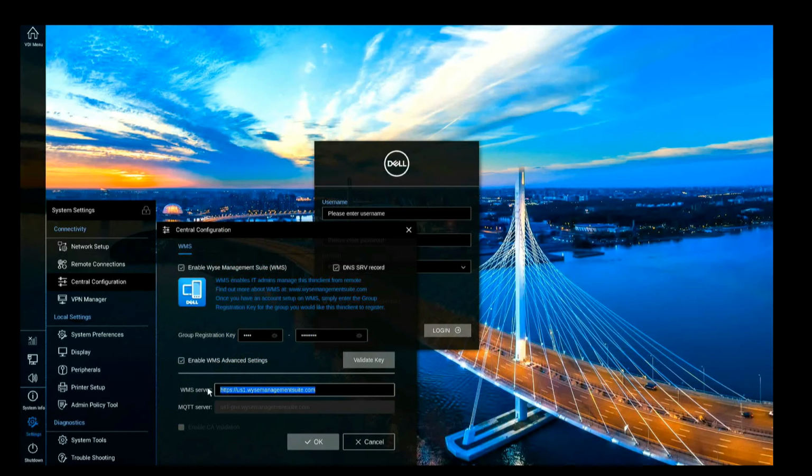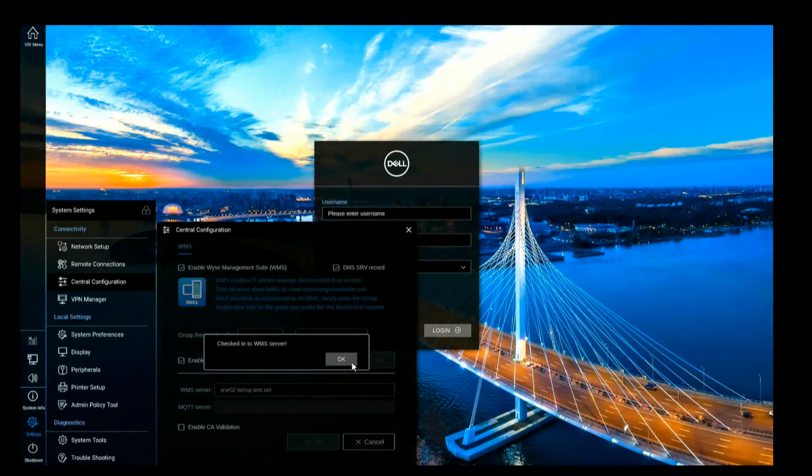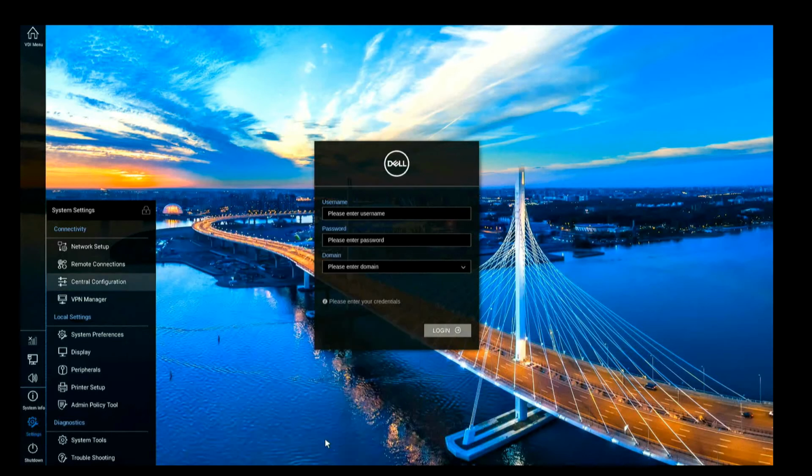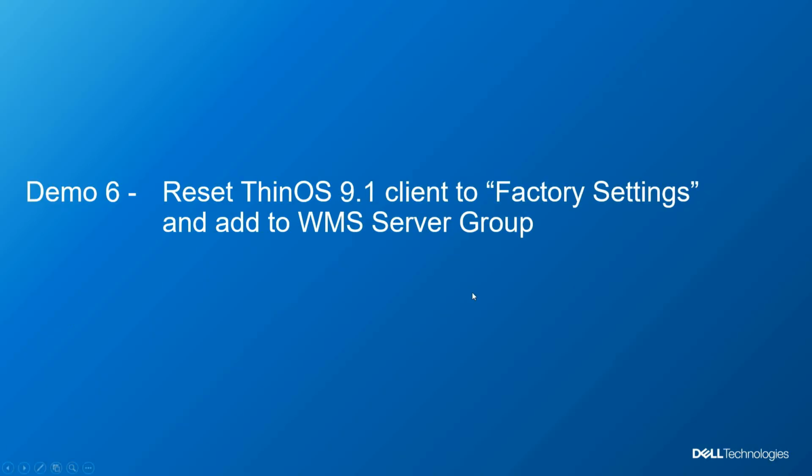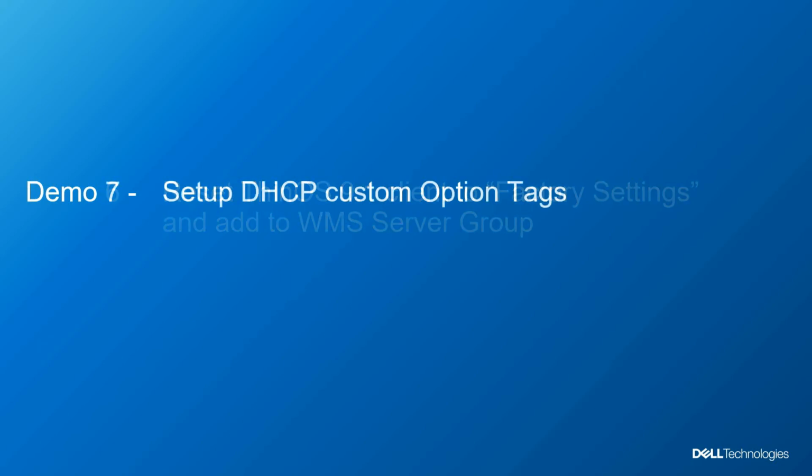So just like I did before, I need to make sure I put my server name. I'm always going to need these 4 bits of information: my group key, my WMS server, the MQTT server, and then whether CA validation is on or off. And the MQTT server, you actually won't need it. We'll fill it out when you're doing it locally. But you can see my device is now in the default policy group. So I've reset it to default and I've got it checking in.